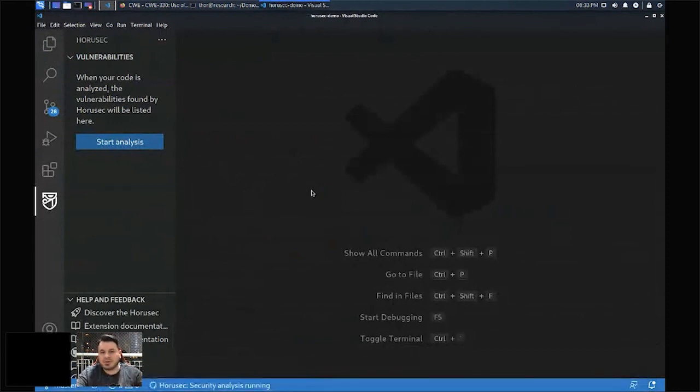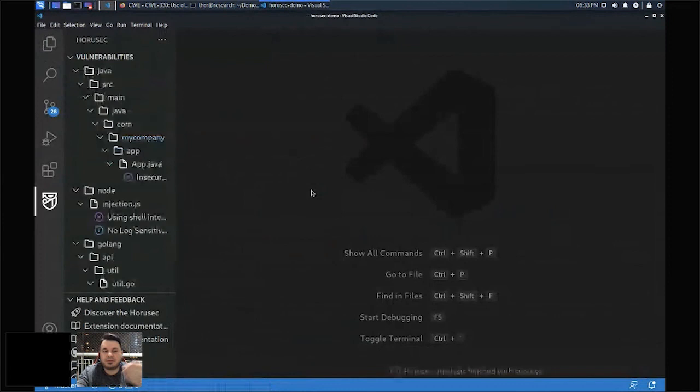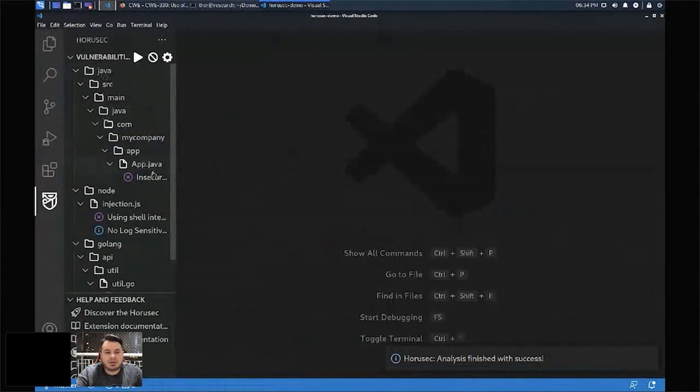So first of all, I execute my scan in the CLI. Now I'm executing the OrSec in the VS Code. You can use both of them to see the environment. Okay, let's see here the first folder, Java, and take a look at this.